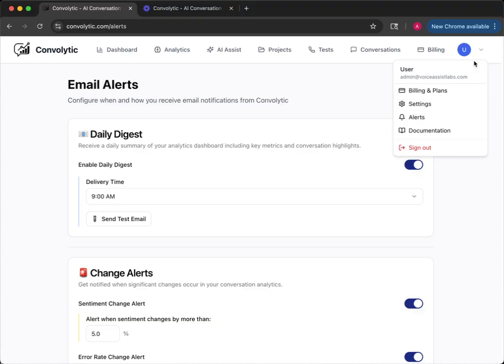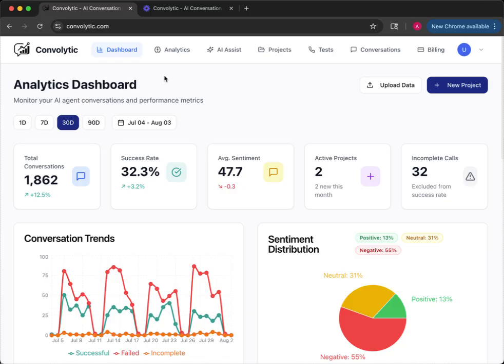And of course, we have documentation to help you in how you set it up, and you can send us your JSON files. So we're excited for you to use Convolytic. We're the premier voice agent and chat agent analytics tool on the market today.